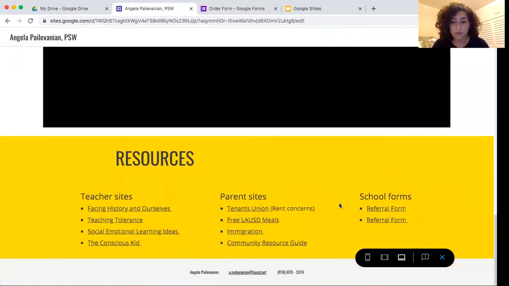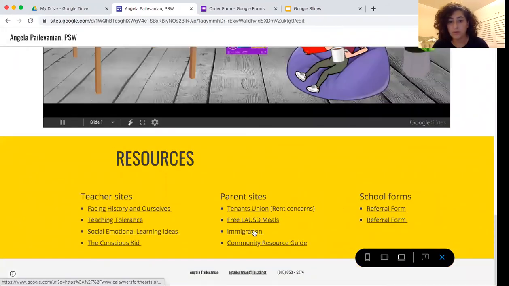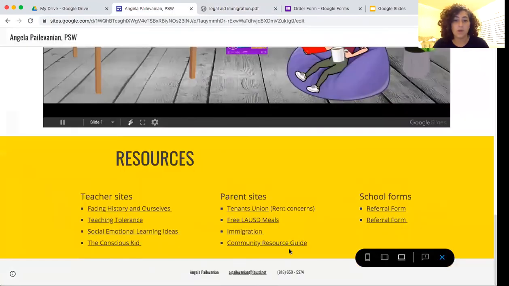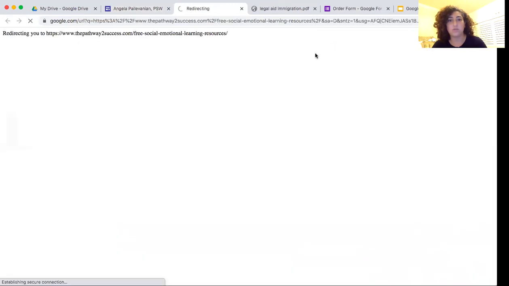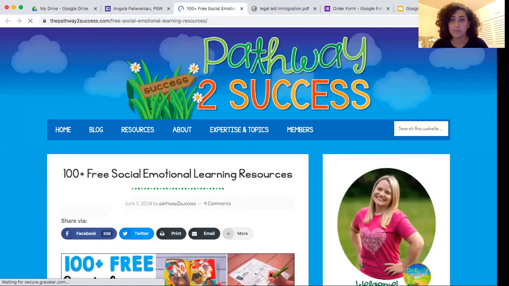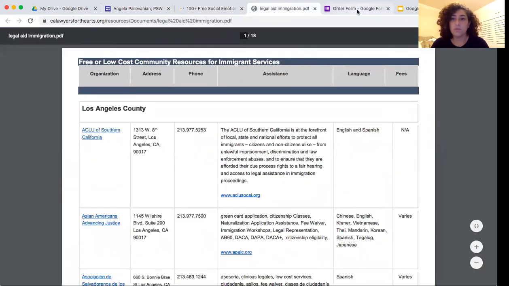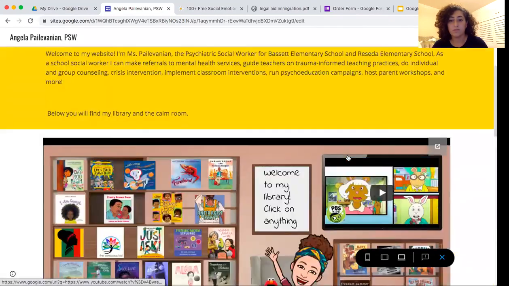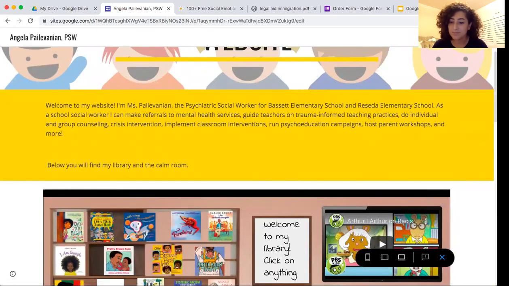Same thing over here. I went ahead on preview. If they click immigration, it takes them straight to immigration resources and things like that. Or for teachers, I think I have social emotional learning ideas, and it takes them straight to a website. So really, really easy. You can have everything you need all in one website. It's really amazing.